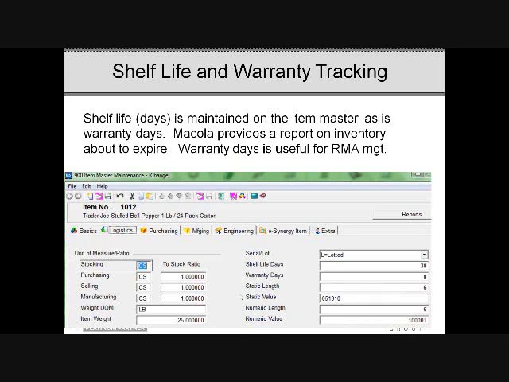The other thing that lot control and serialization will support is the shelf life and warranty tracking. And that's entered here on the item master. So you see the shelf life days and then the warranty days if that applied.